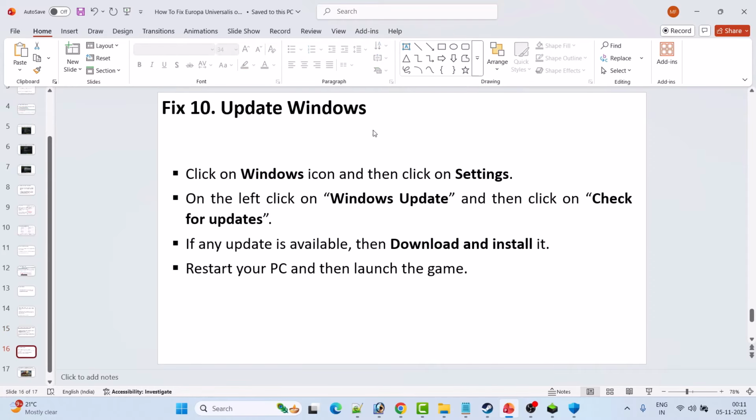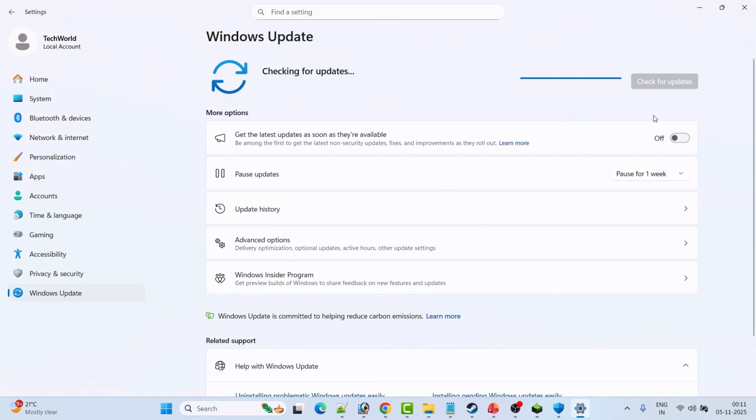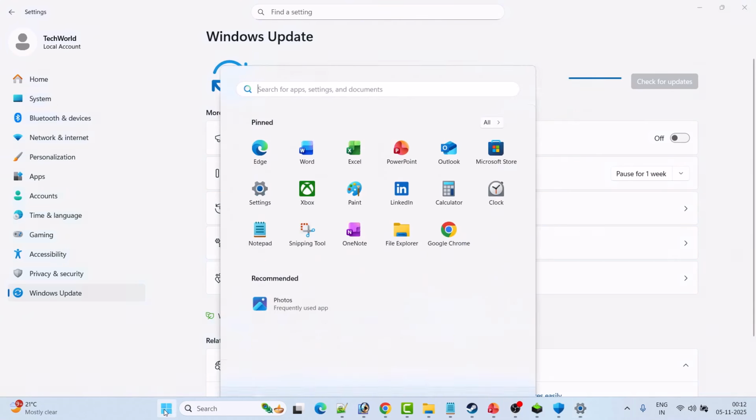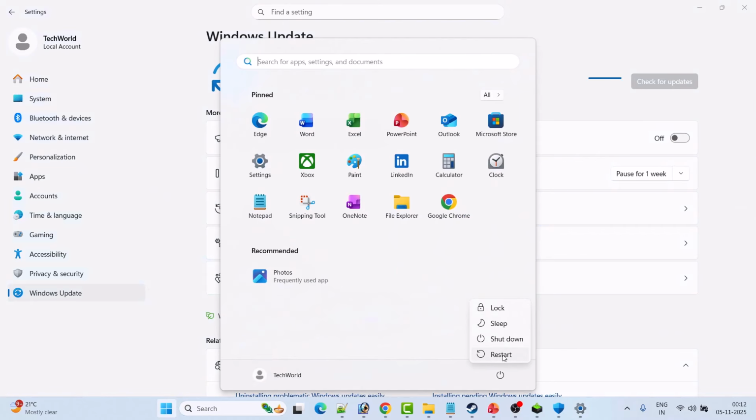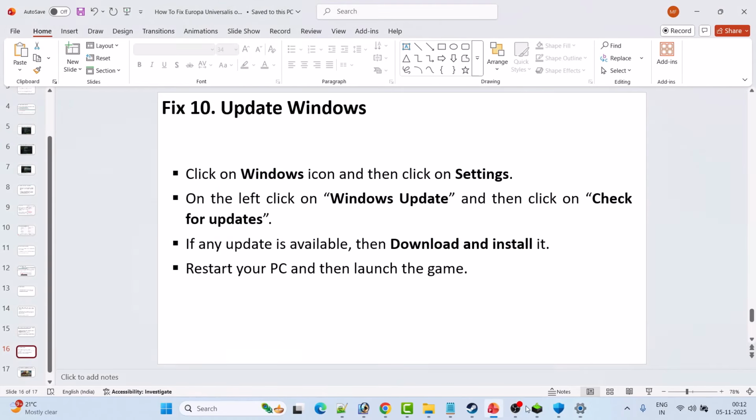Next fix is to update Windows. So go to Windows settings. On the left click on Windows Update, then click on check for updates. And if there are any updates available, then download and install them. And then just restart your PC once. And after your PC restarts, then you can launch the game and check if your problem is solved or not.